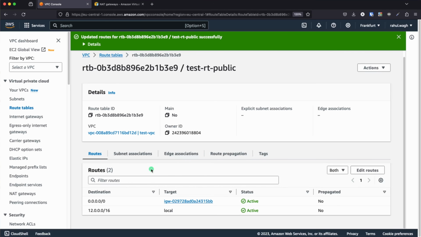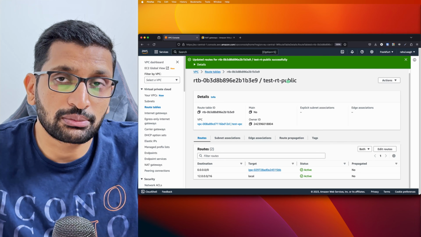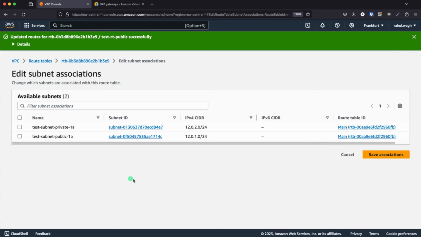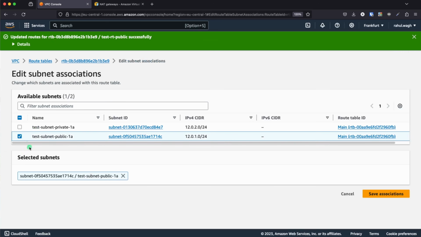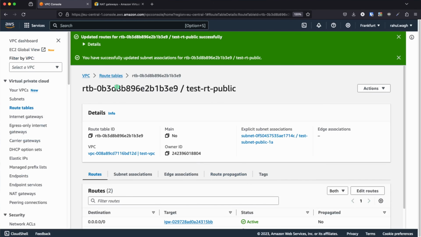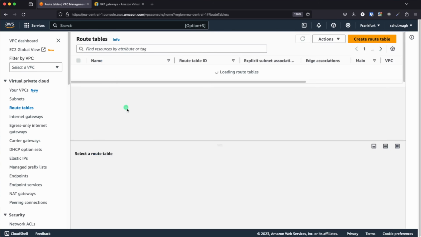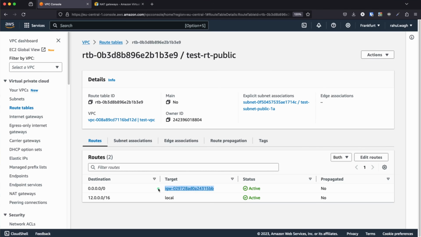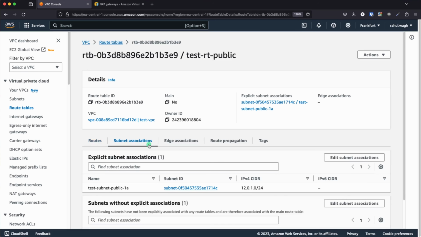So now our route table has been updated with the internet gateway, but still we need to attach the subnet also. So for that, go to the subnet association, click on edit subnet association, and here we need to choose the public subnet and click on save association. So now our public route table is ready. So here you can see this route table, and in the route table we have the internet gateway for getting the internet access, and now we have also attached the public subnet to it.